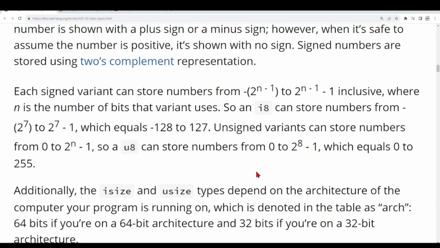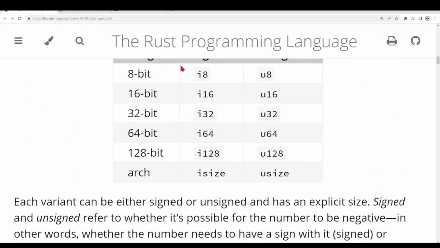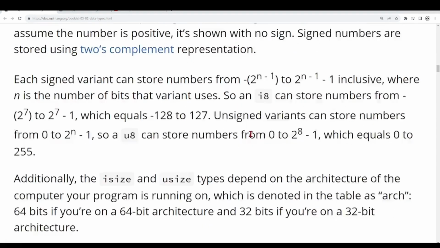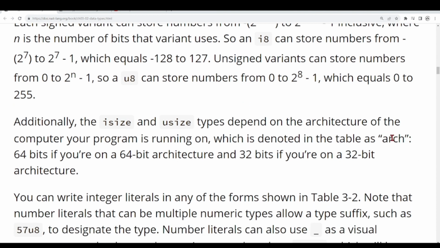So going back to the data types, we see that we have all these 8-bit, 16-bit until 128-bit, but we have this isize and usize from this arch, and that depends on the architecture of the computer your program is running on, and this is denoted as arch.